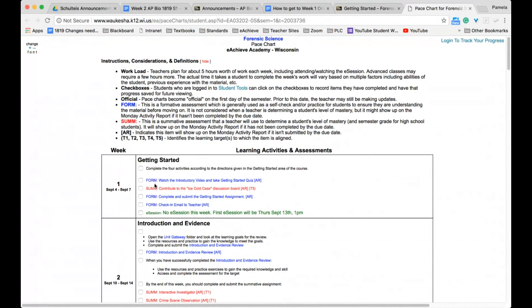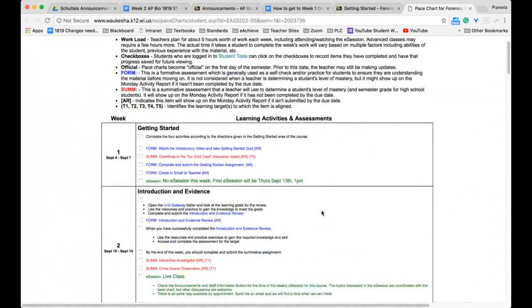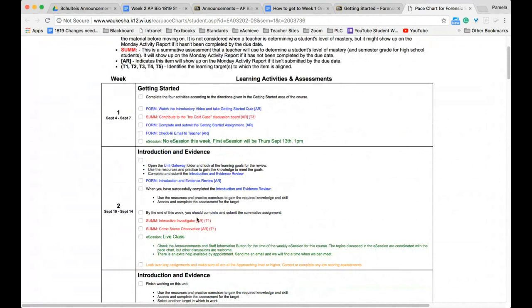Notice that everything in blue is a formative, which means it's a skill-building activity. It's not directly incorporated in your grade, but it's good to do them because it'll help you do a better job on the summatives, which are the graded assignments. Summatives are in red, so you can see which things are due. This is your best and last resource to know exactly what's due when, because sometimes things don't always show up in my grades, and I'll show you that in a second.